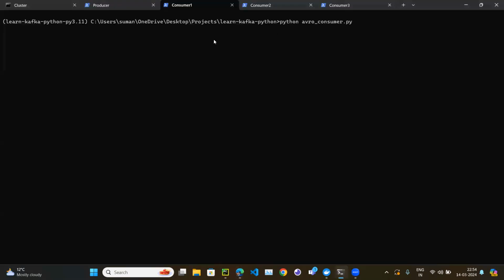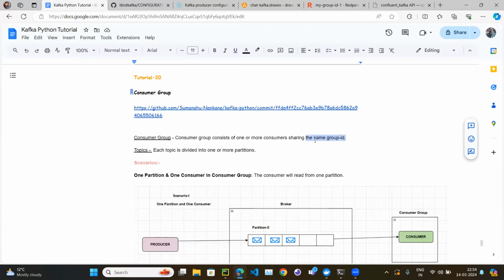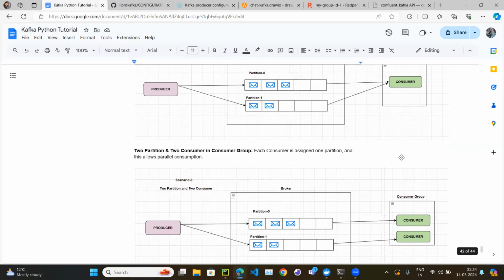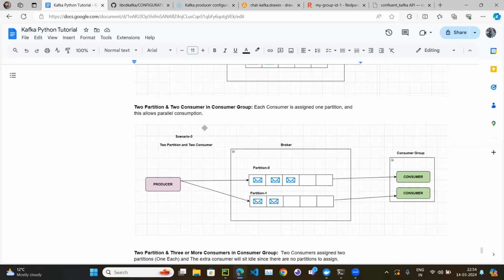Because I have started the same consumer code twice. You can say it's like two Docker instances running, or two EC2 instances running, or two consumer applications running, but they both are sharing the same consumer group ID. Right. So now we are covering the third scenario.